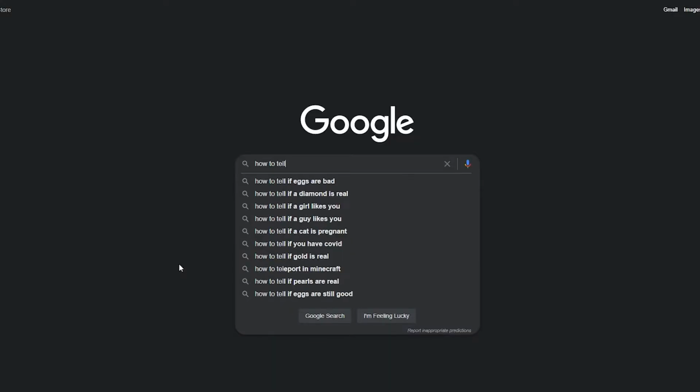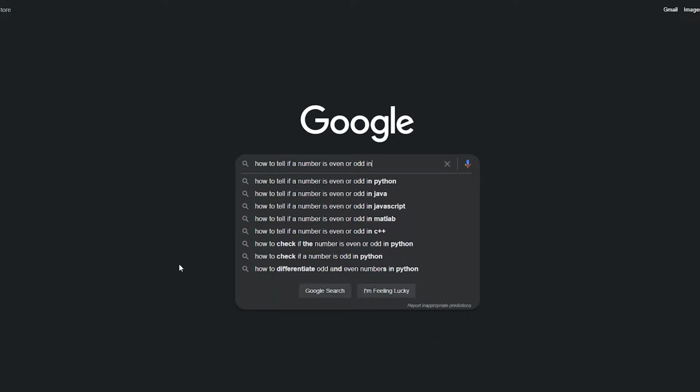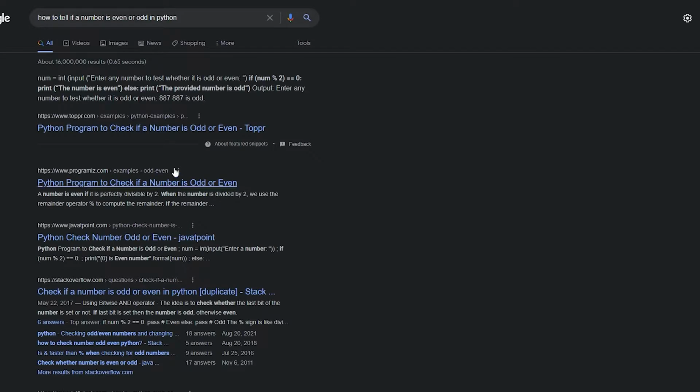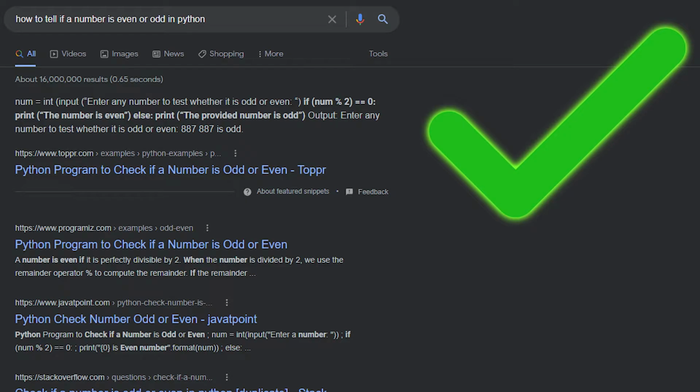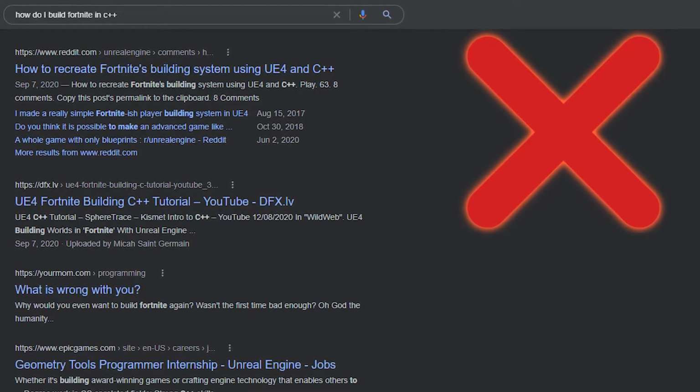The running joke is that learning how to program is learning how to Google. If you go to Google with problems that look like, how do I repeat a block of code multiple times, or how do I tell if a number is even or odd in Python, that's going to be a whole lot easier, and you're going to get a whole lot more useful results than if you just go to Google with your entire problem and type in, hey Google, how do I build Fortnite in C++? Because you're not going to get a lot of help.